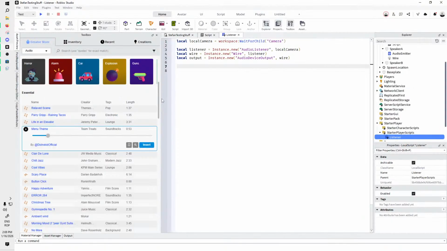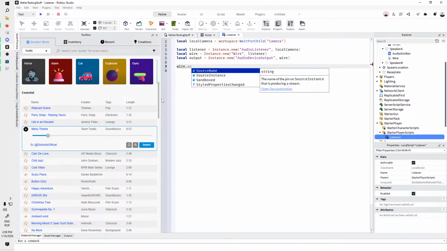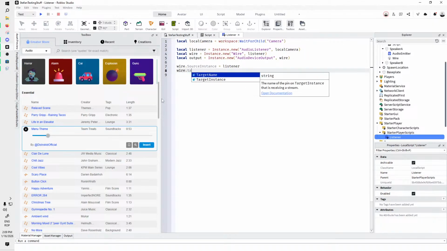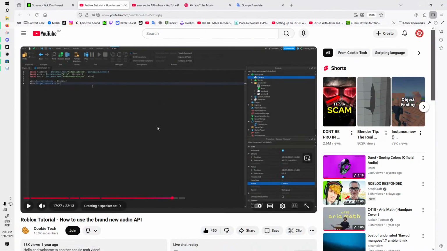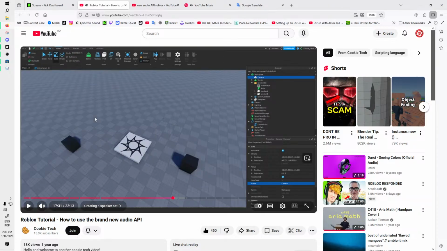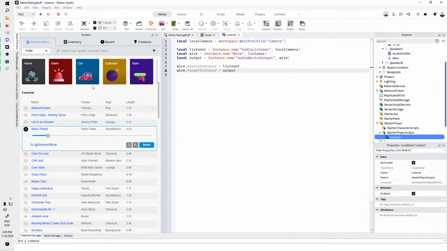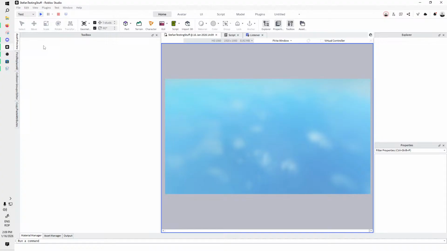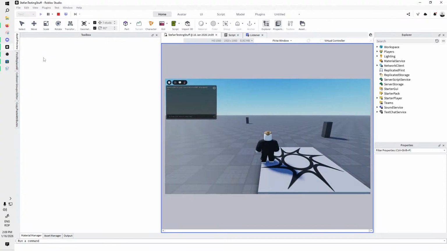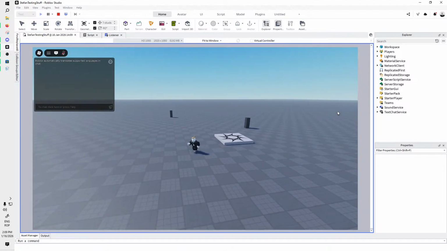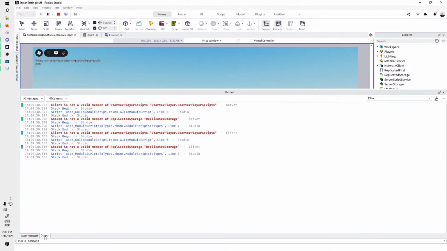And the target. Okay. Wire.source instance equals listener, wire.target instance equals output. And now, if this is all correct, this should be ready to work. Basically, if I save and if I play, it should work. Yup, it is indeed working.